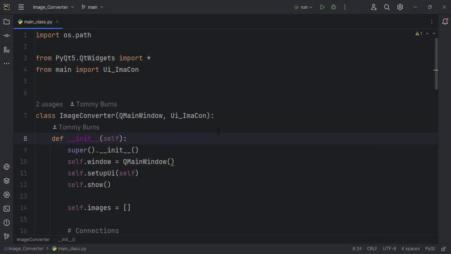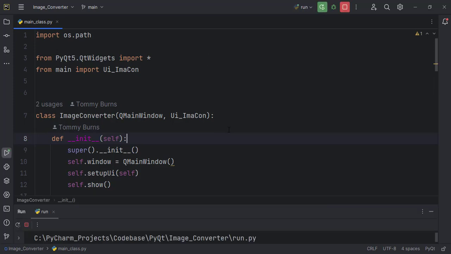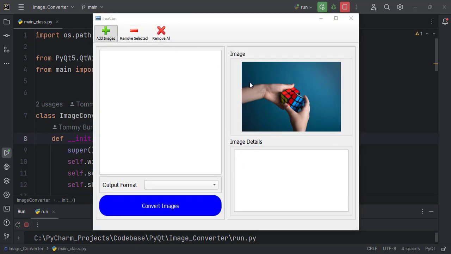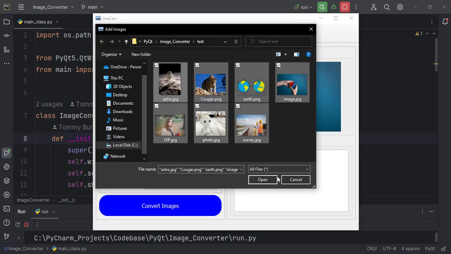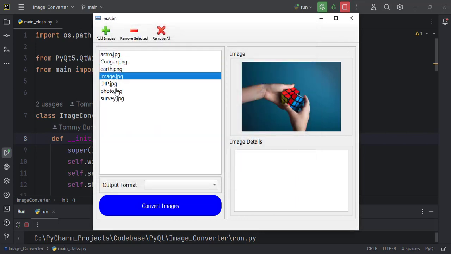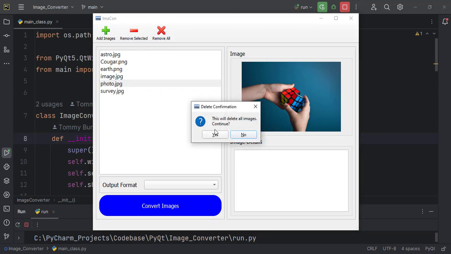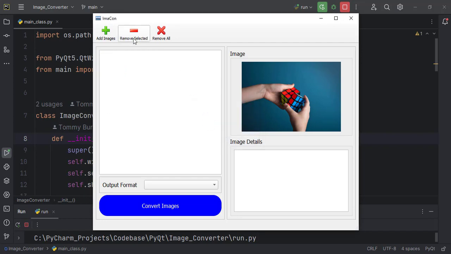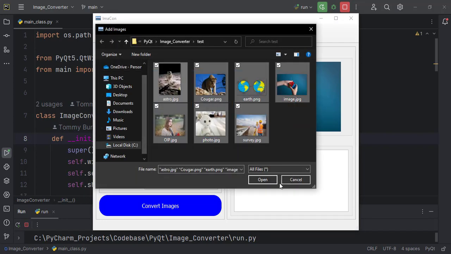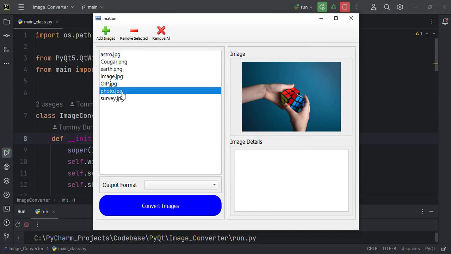Hello everyone, in this episode of our image converter series, we'll look at how to generate the image thumbnails and also the details of the images. In the previous episode we got to this point where we can add images and then display just the image names and still keep track of the images. We're also able to remove selected or even all images. But we'll look at how to display a thumbnail of this image if we click on it at this point, and also some details of the image down here. So let us get right into it.